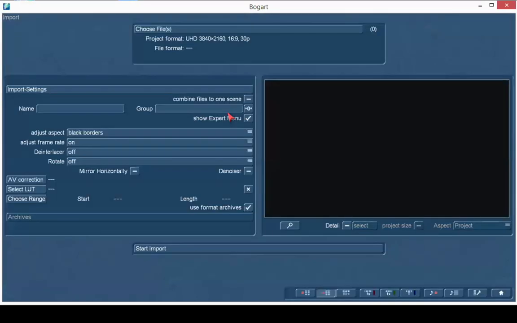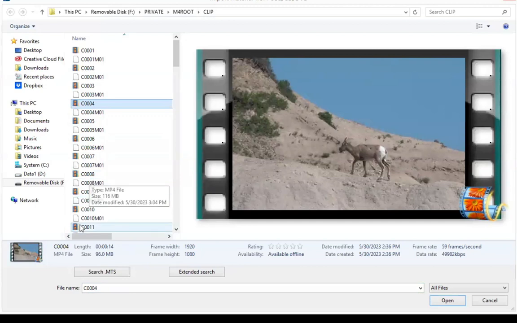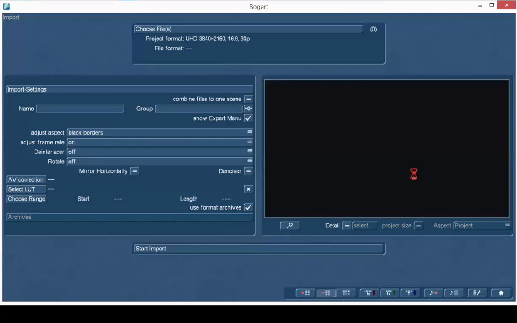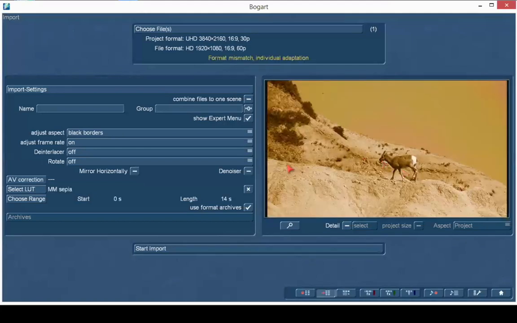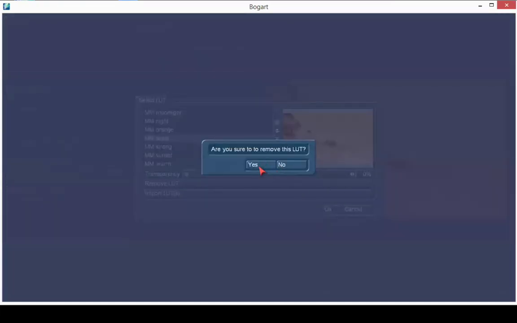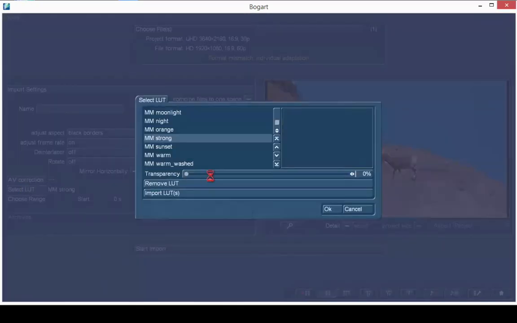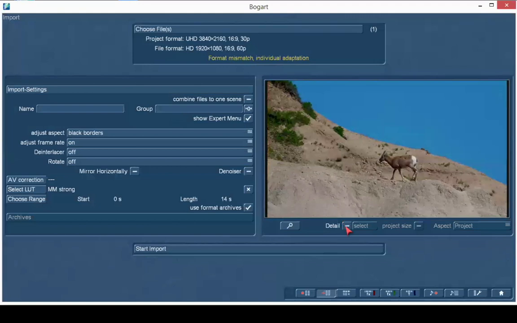In Bogart 14. Let me go select a different clip here. Okay, that's 14 seconds, so that's not so bad. I'll go ahead and select that one. And I'm going to remove that LUT. It's nice. See how it lists it right here? Sepia, or sepia if you prefer. I want to remove the LUT, or color filter, essentially. Okay. No, I don't want that. It's strong, although it looks kind of nice. It's just kind of highlighted the colors here.